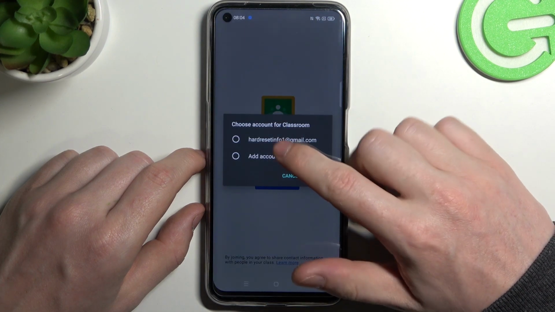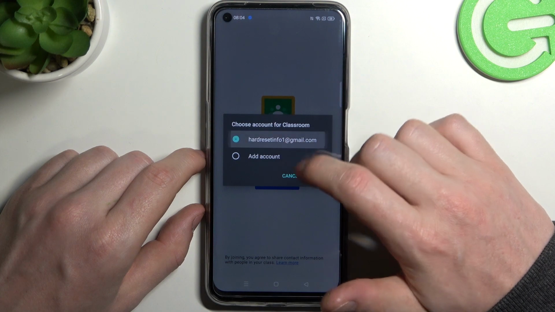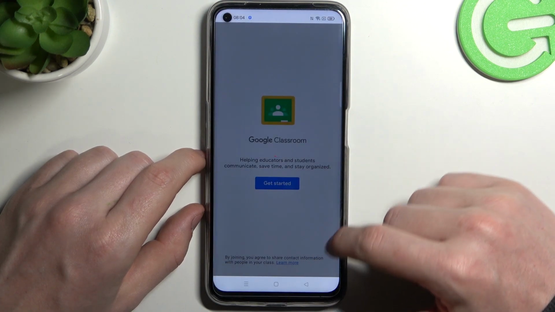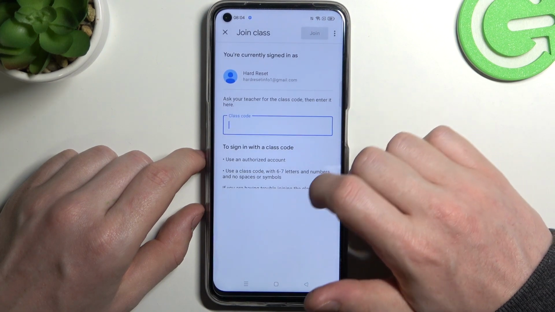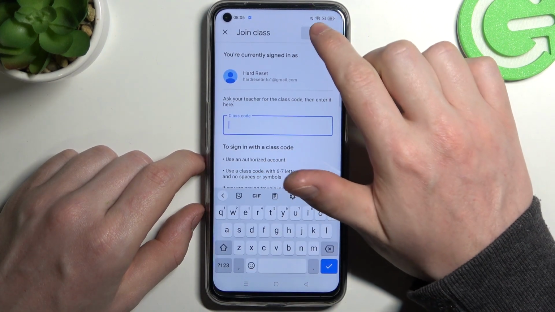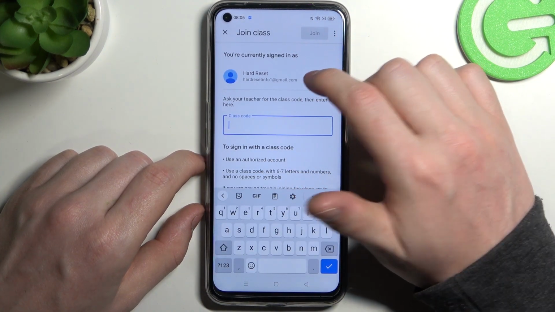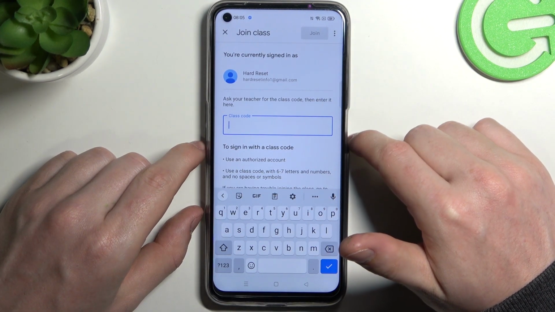Get started, add account or use already existing one. Click on this plus button and then join the class. Enter the class code which you should be provided with. After that, click join and you'll be joined with the class. And that's it for this video.